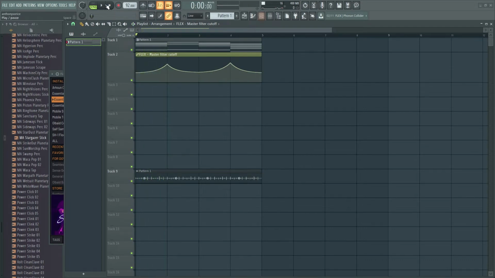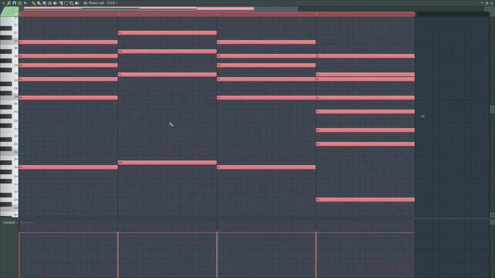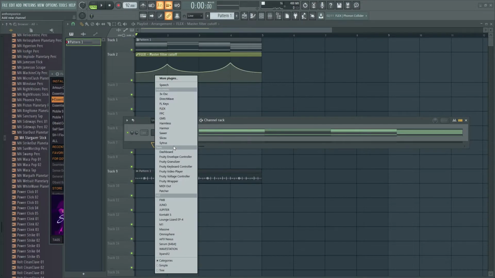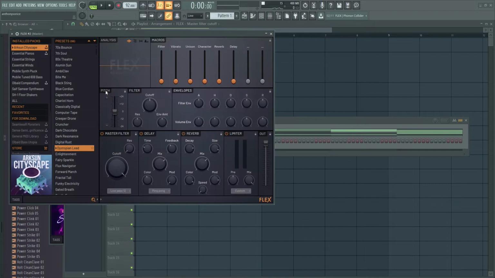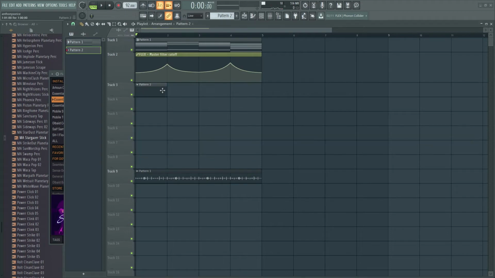All right, cool. Yeah, definitely is giving the track that movement that I'm looking for. So I dig it. So what I want to do now is copy these chords. We're going to open up another flex. This time we're just going to grab a piano. I think I'll just go with the Yamaha piano. And let's go into another pattern.